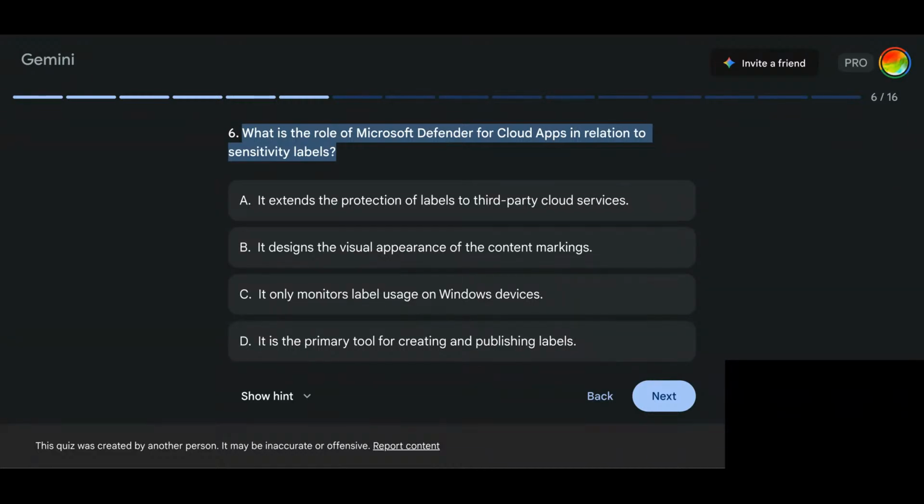Let's see your answer in the chat. It's fine. You can take a guess. It doesn't matter. We're all learning.